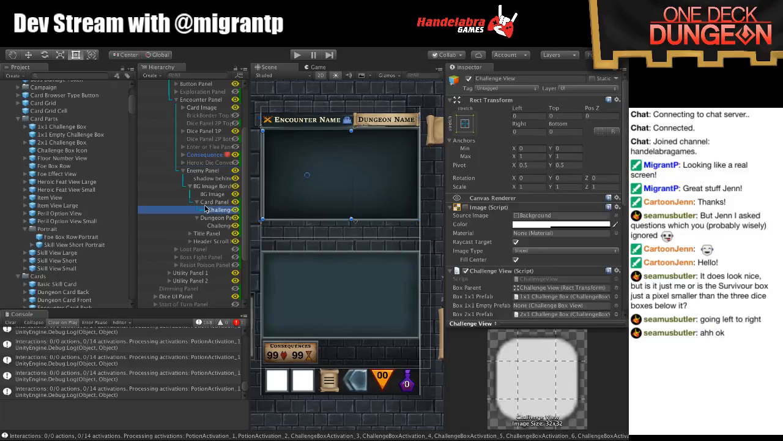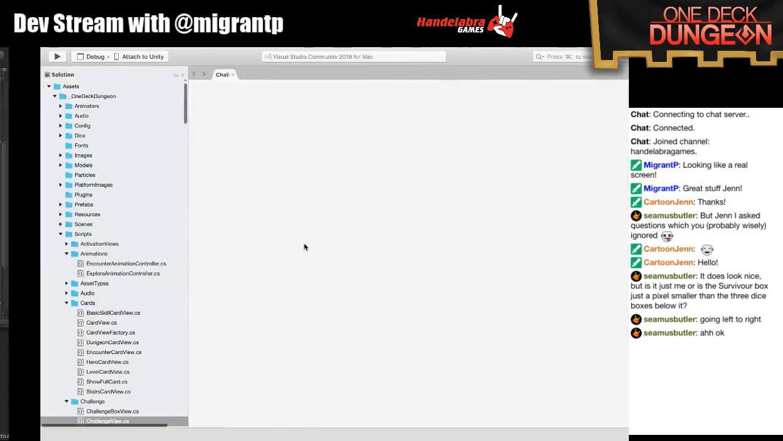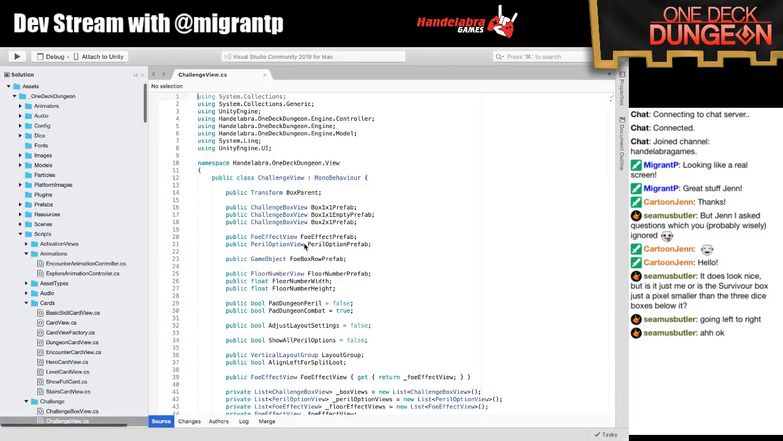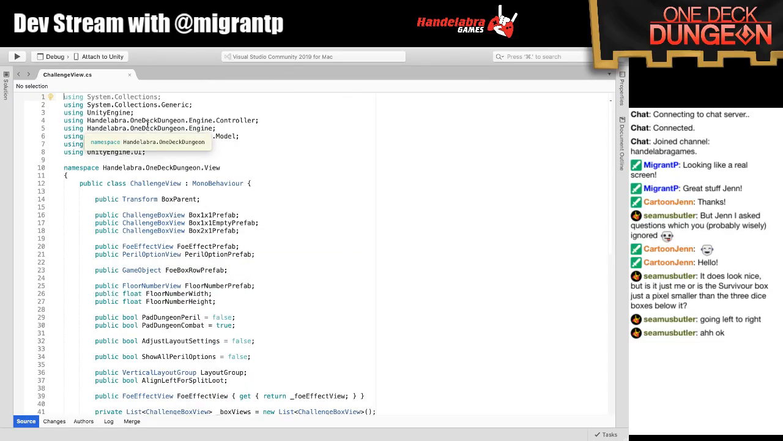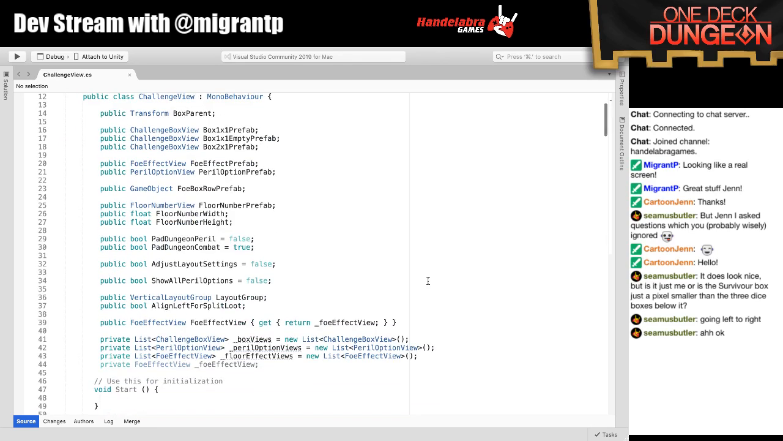That's going to be in the challenge view script. You can see this script is what's referencing all those. It's in charge of instantiating those prefabs and everything. So I'm going to double click this and maybe increase the font size a little so you can see. And yeah, I did not do a lot of preparation for this. This is more of a day in the life dev stream as opposed to a marketing dev stream, but that's okay.